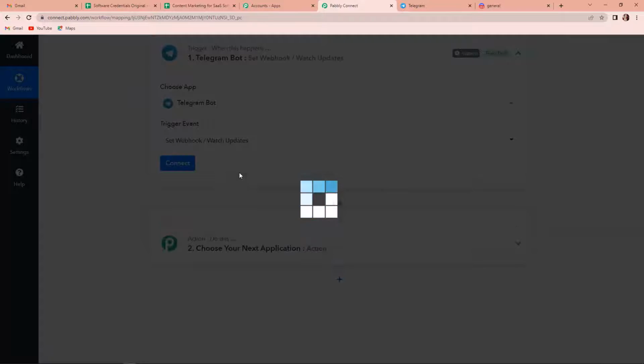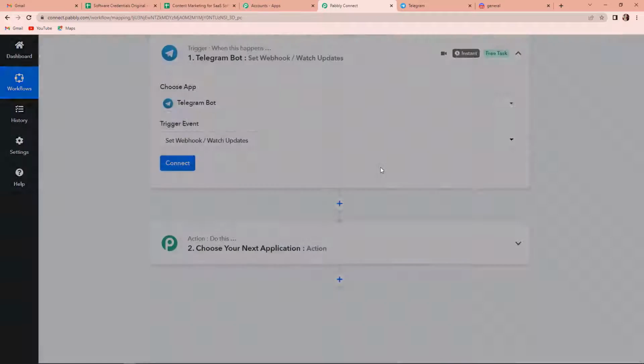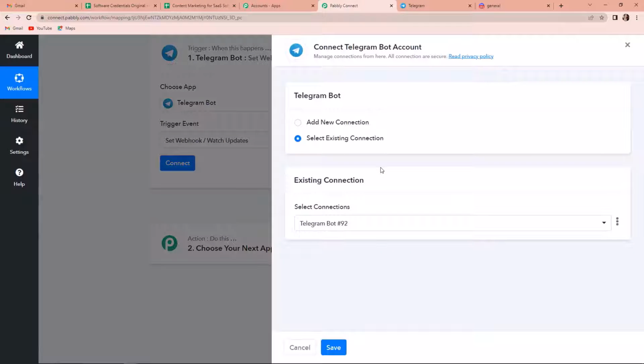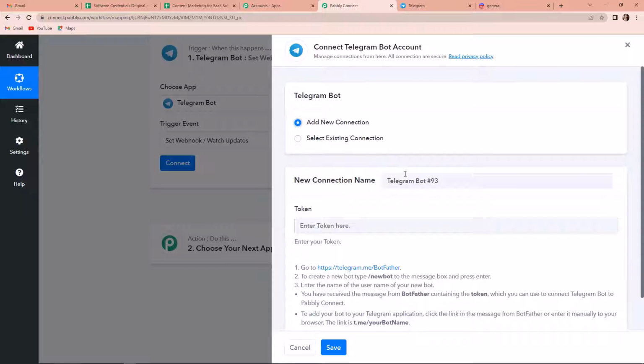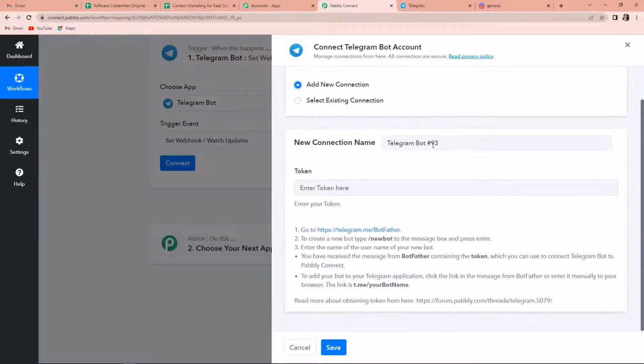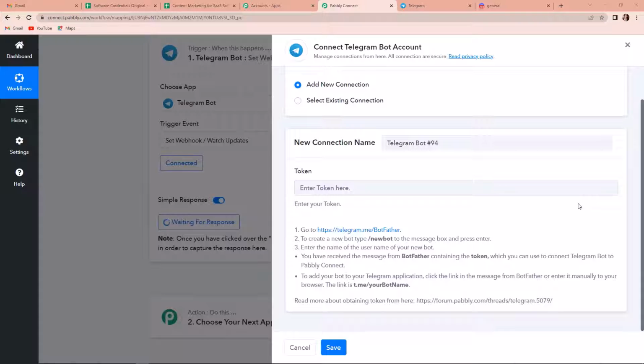I'm going to click on this and then click on connect. Now here Pabbly Connect is asking to connect itself with Telegram bot account. I've already logged into my Telegram account. I'm going to click on add new connection, and now it is asking for a token. And for this token, I'm going to take you to my Telegram account.